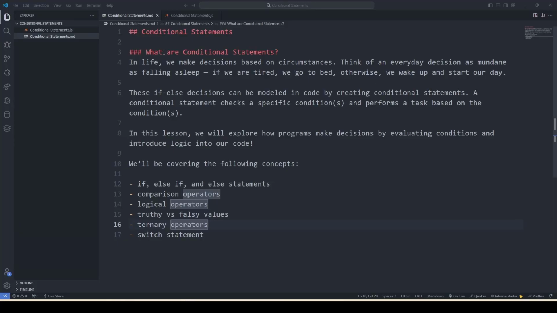Conditional statement. What are conditional statements? In life, we make decisions based on circumstances. Think of an everyday decision as mundane as falling asleep. If we are tired, we go to bed. If we are hungry, we eat food. Otherwise, we wake up and start our day.